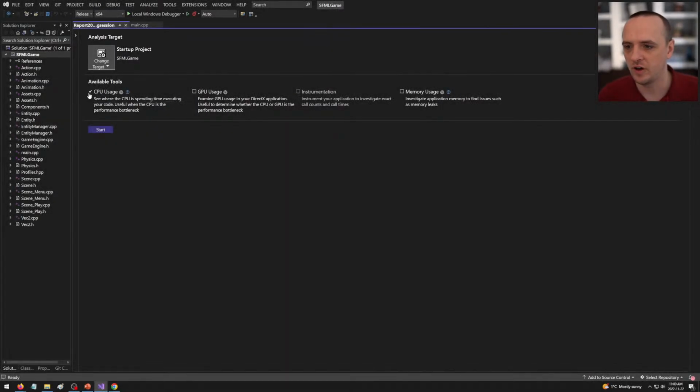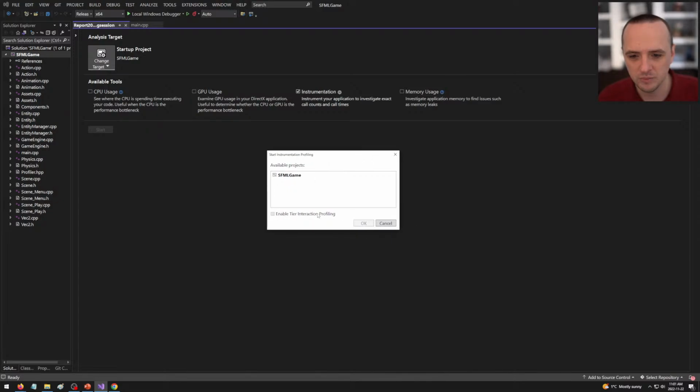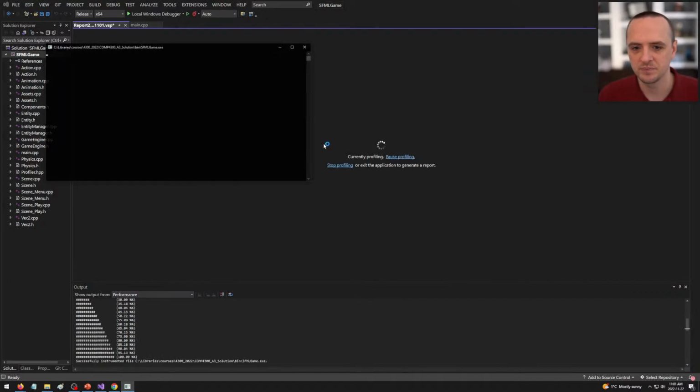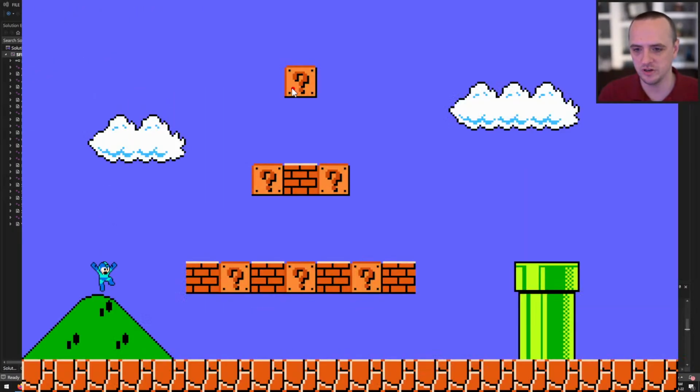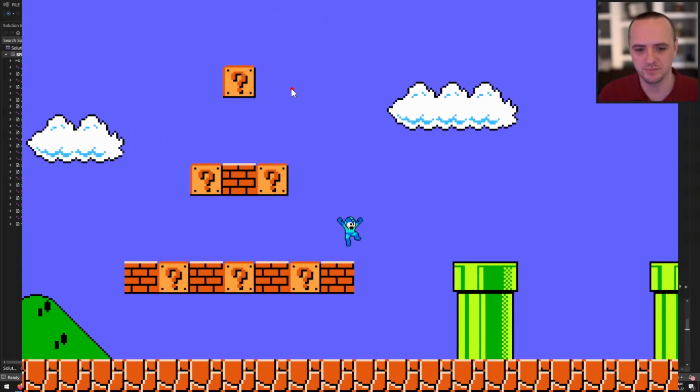Okay, 1 second. Someone just gave me a tip. Let's see if this works. So if I unchecked CPU usage, oh, we can do instrumentation. Excellent. Let me start that up. Let me see here. Project, click OK. It has to recompile it with instrumentation enabled. So let's see what this looks like. Here we go. Thank you for giving me that tip.